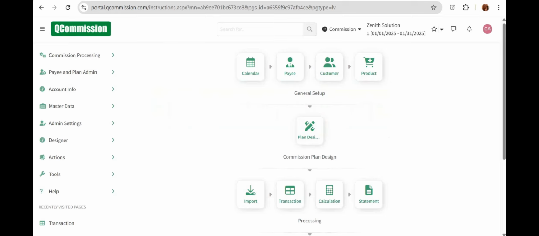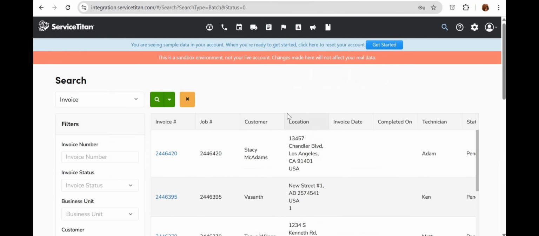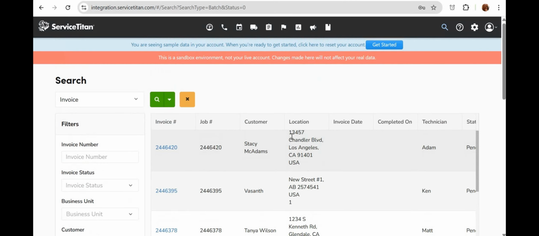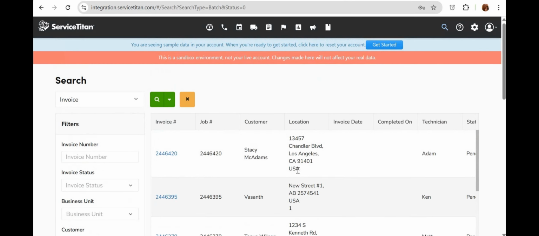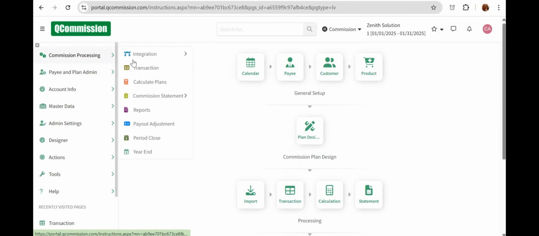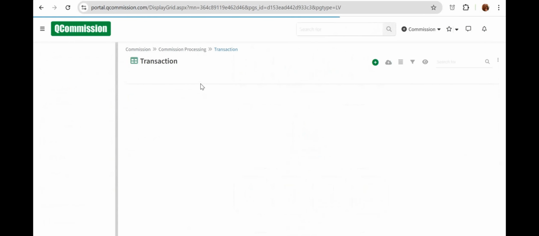Welcome to QCommission. Log in to the app to see how ServiceTitan invoices import into QC transactions. In ServiceTitan application, we have the following records to import into QC. We are importing the records from ServiceTitan into transactions.